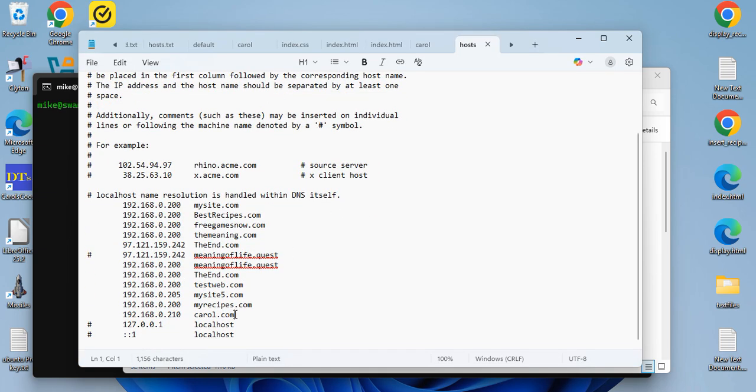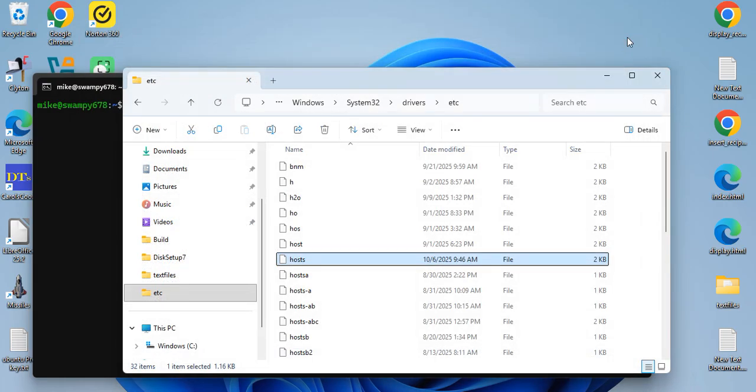Down here at the bottom, I had to add this line with the IP address of the server, the 210, and then tab carol.com, and then save the file. Now, when I tried to save it, of course, Windows 11 says, oh no, you have to be an administrator. You have to contact the administrator to do this. Do you want to save it as a text file instead in the Documents folder? So I told it, yeah. So I saved it in the Documents folder as a text file.